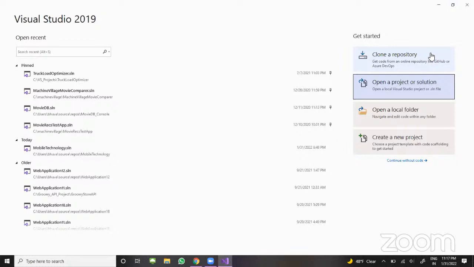So why do you have this clone a repository option, and what is meant by repository? Usually we use many terms in our general life, like the place where stock is kept, we call it a godown, or we call it a warehouse. These are different English terms. Some place where you keep all the important things, we call that a repo or repository. This is a general English term.